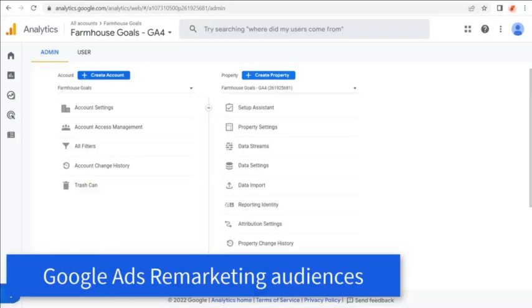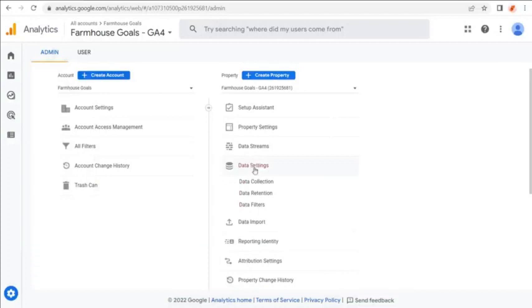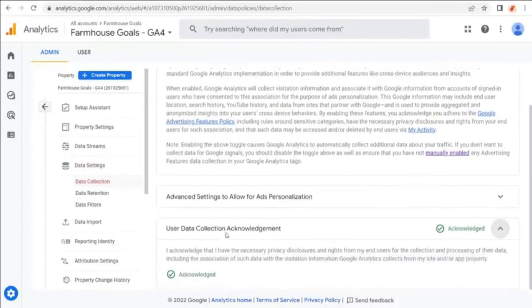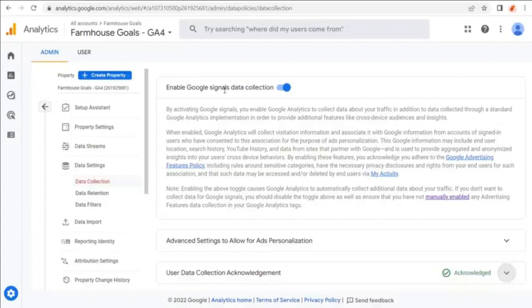So the way to do that is coming to the admin screen in your Google Analytics 4 account, going to data settings and data collection. In data collection, you need to enable Google Signals data collection. And then at the very bottom, there's going to be a user data collection acknowledgement, and you need to acknowledge this as well. So this will allow you to create remarketing audiences, and you can use them in your Google Ads account.